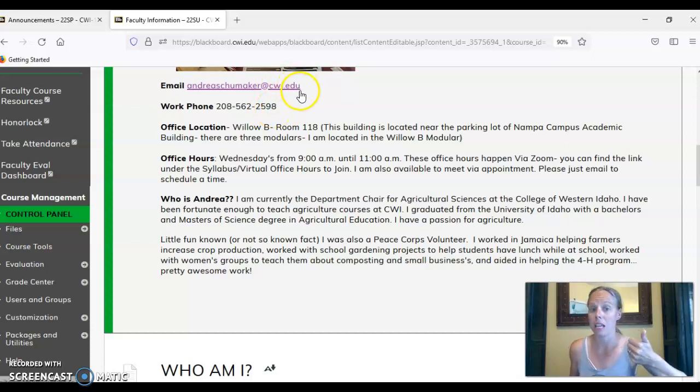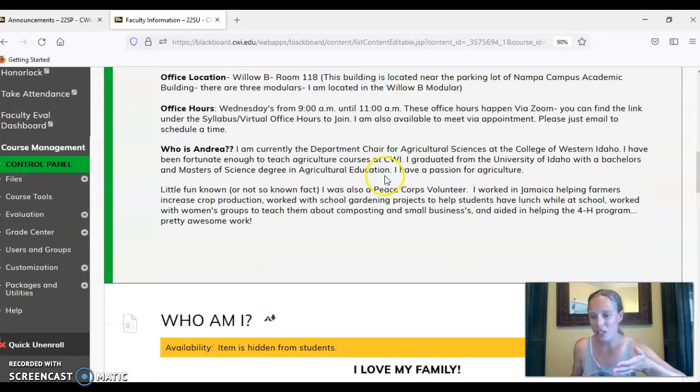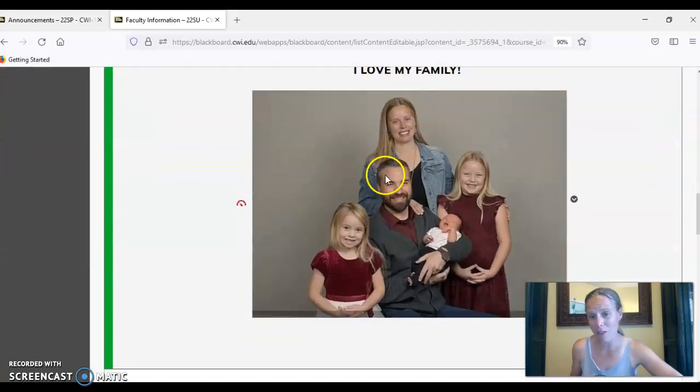So an email is going to be your best. It talks about my office hours and then really just who I am. While we're talking about who I am, I think it's super beneficial for you to know who this person is that's teaching your class this semester.